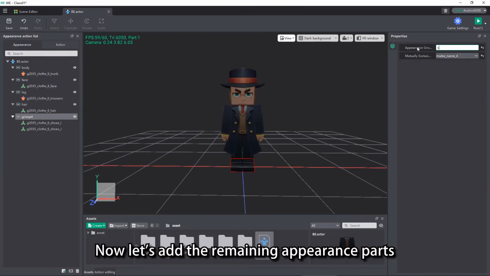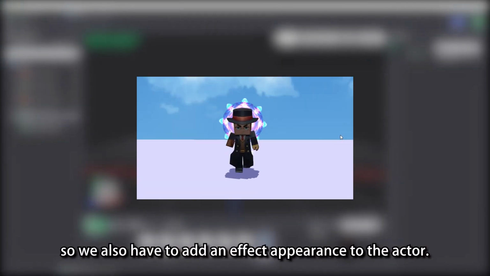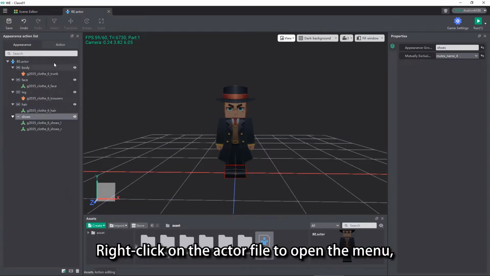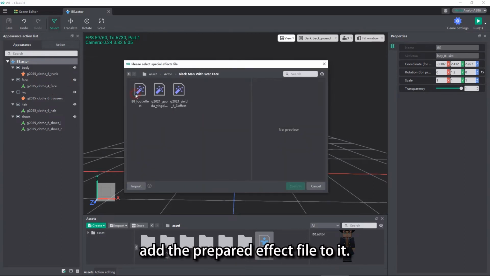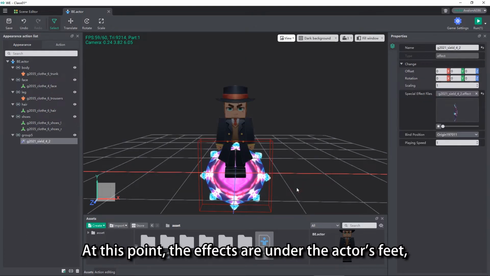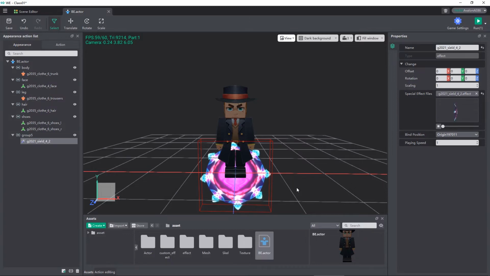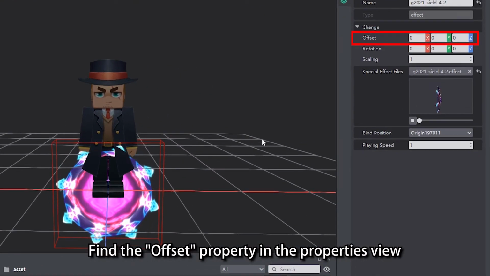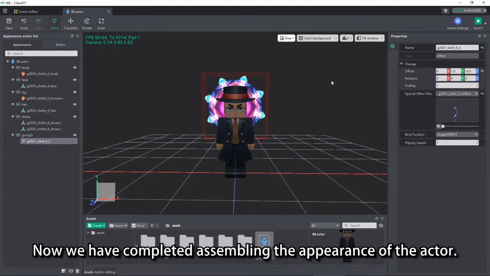Now let's add the remaining appearance parts to complete the actor's appearance. The actor's appearance we looked at earlier has an effect, so we also have to add an effect appearance to the actor. Right-click on the actor file to open the menu, and click on the Add Effect option to add the prepared effect file to it. At this point, the effects are under the actor's feet, and we need to make the effects appear behind the actor. Find the offset property in the properties view of the effect and adjust it. Now we have completed assembling the appearance of the actor.